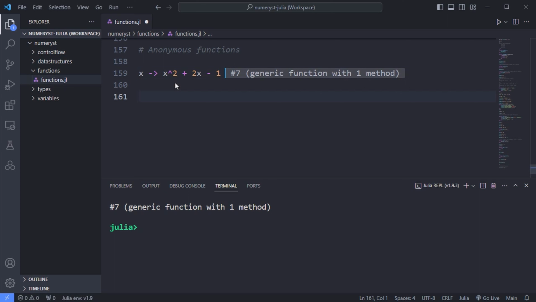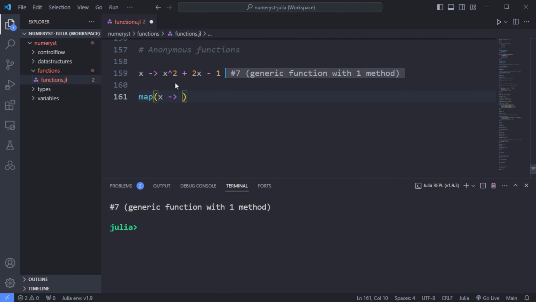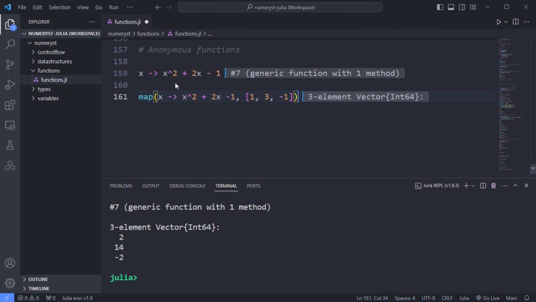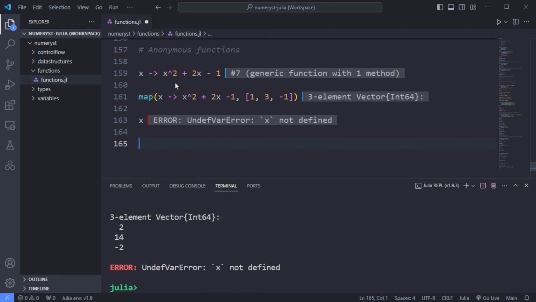For example, the first argument of the map function is a function, and you can define a one-off function that exists just for one particular map operation. For example, I can pass the anonymous function as the first argument to the map function and pass a list of arguments as the second argument to the map function. After the map finishes, both the function and the argument x have disappeared. So if I call the x variable, I'll get the message that x is not defined.